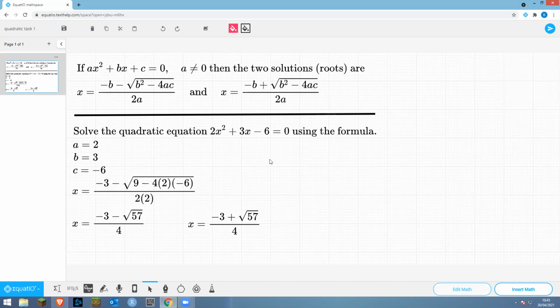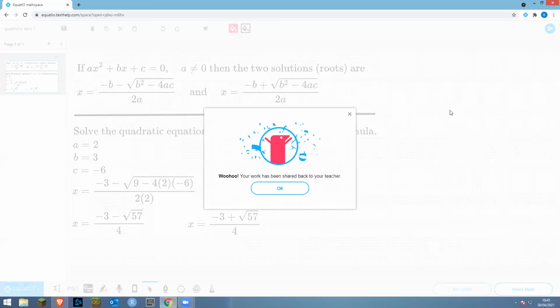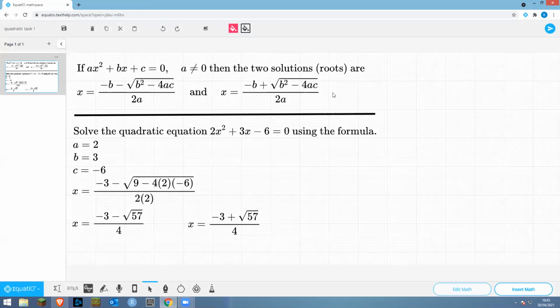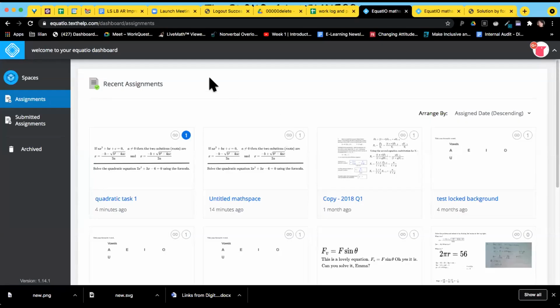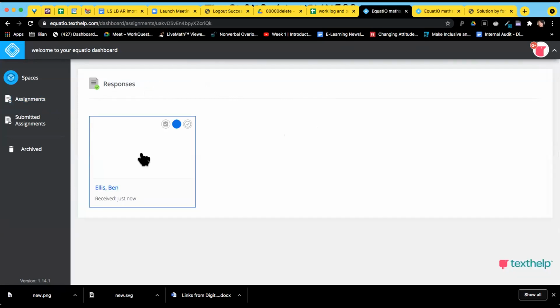Brilliant. And now you're going to send it back to the tutor with the button on the top right. Well, then we just click this blue button here. Okay, so now I'll share screen and show you what the tutor sees. So here I am back on my assignments button, and I can now see that there's been one submission. So I can select the assignment.